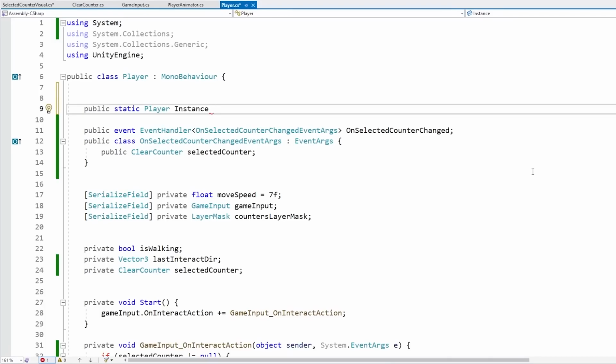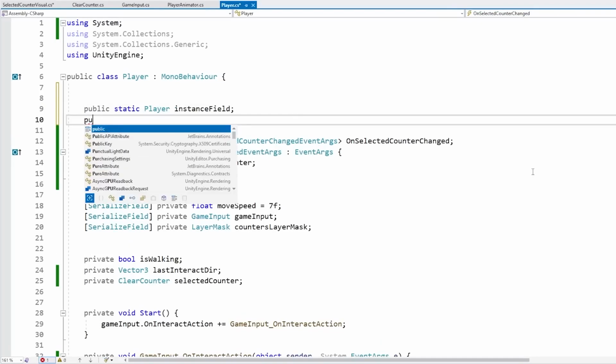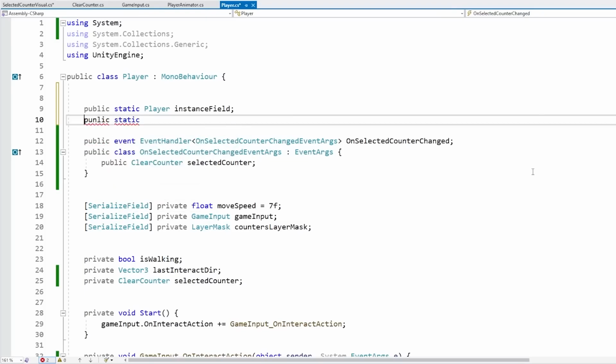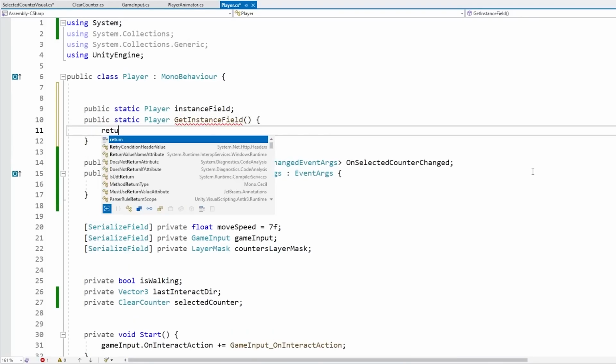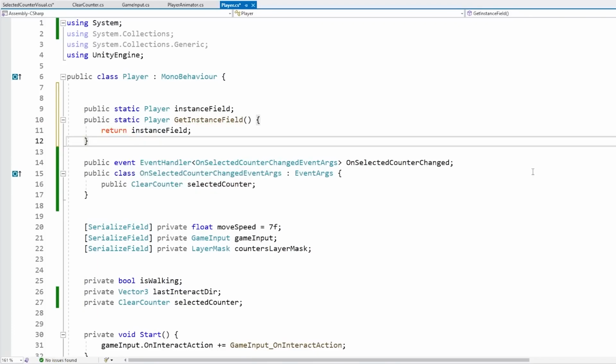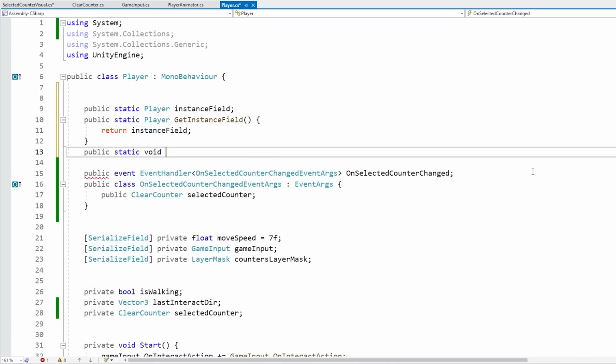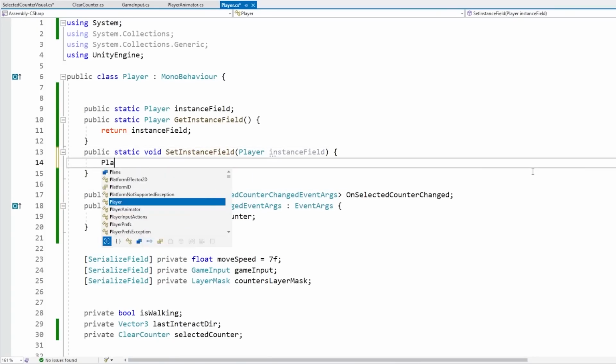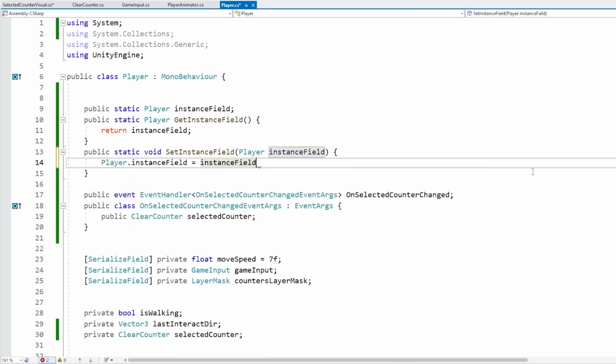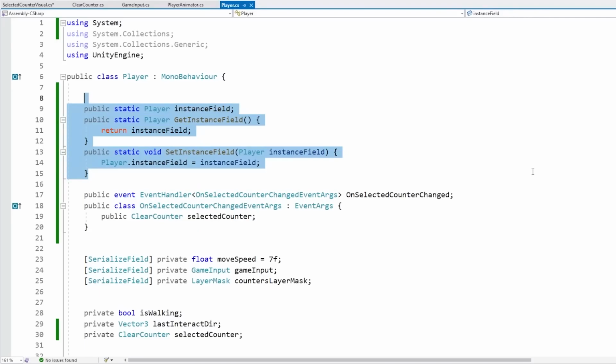So here, let me write some quick code just to show the difference between a property and a regular field. For a regular field, you would call this maybe instanceField, something like this. So this is a regular field. Then you would have some kind of public static Player GetInstanceField that returns the player. Over here you would return the instance field, and then maybe another public static void SetInstanceField where you receive a player, and you would set the instance field to it. So this is how you do this logic with fields.